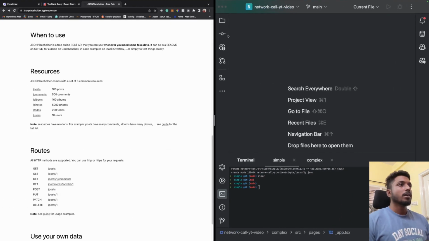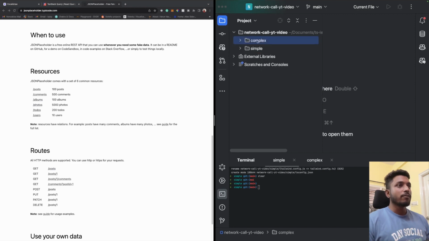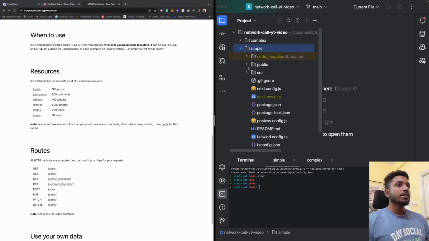Okay, all right, so I have two folders. I have complex and simple. So we'll look into how to deal with Typesafe APIs with reliable feedback in simple projects, like your side projects or your portfolio or anything like that. And also how to deal with it in an efficient way in a complex project, like when you're building it for a company or building your own startup or SaaS product or something like that. Okay, so let's go with simple.